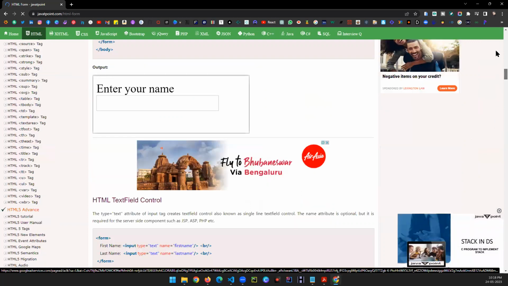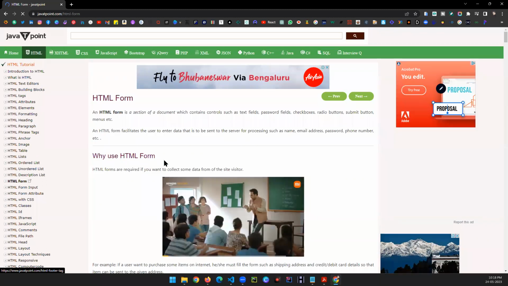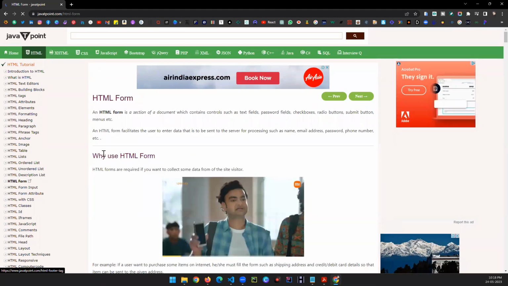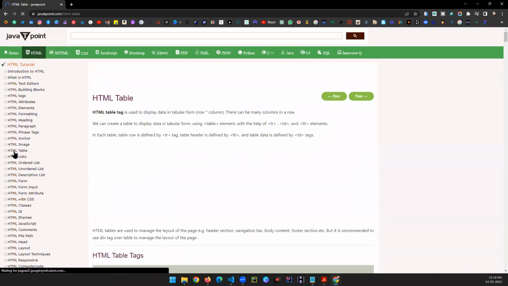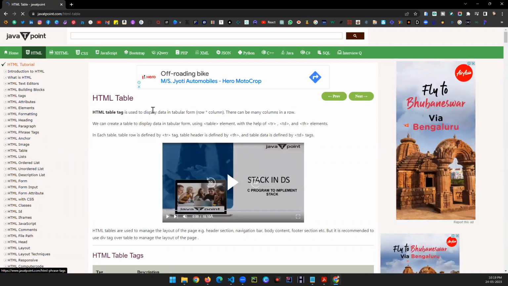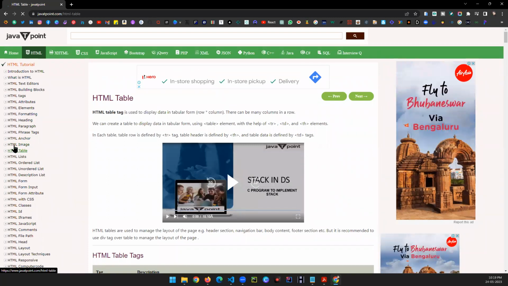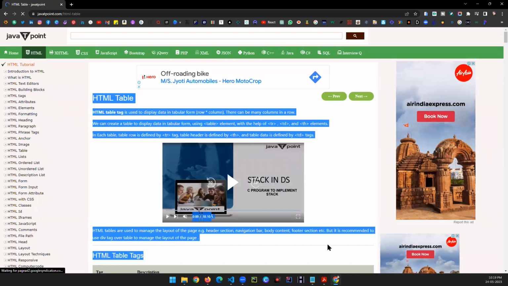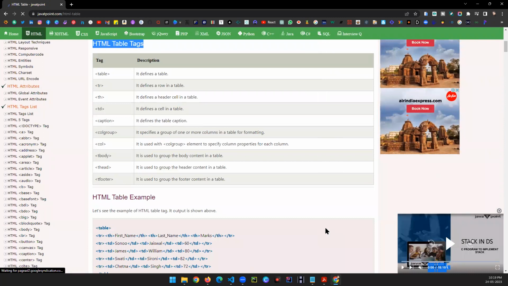After that, suppose that person finishes that task and understands everything about form, then that person will head towards, say, table. If that person wants to study tables, you can have another tab for tables, and if that person clicks on it, you should display all the table-related data so that the person can understand.